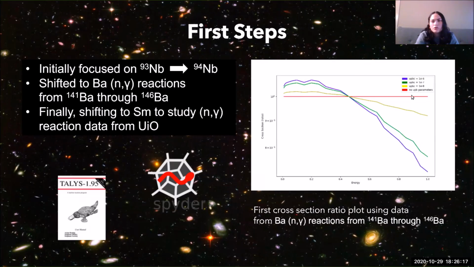This was me changing the parameters to see what the effect would be. The red is no parameters, as a control, and then I started changing the actual energy levels. You can see that it was expected to change the slope, but it's not a smooth linear slope. It actually has an energy dependence, which we did not expect.